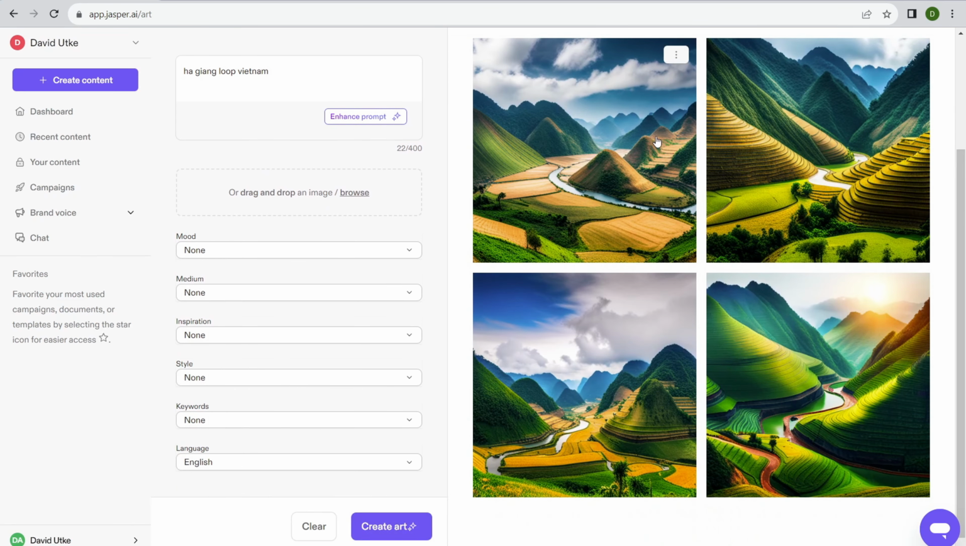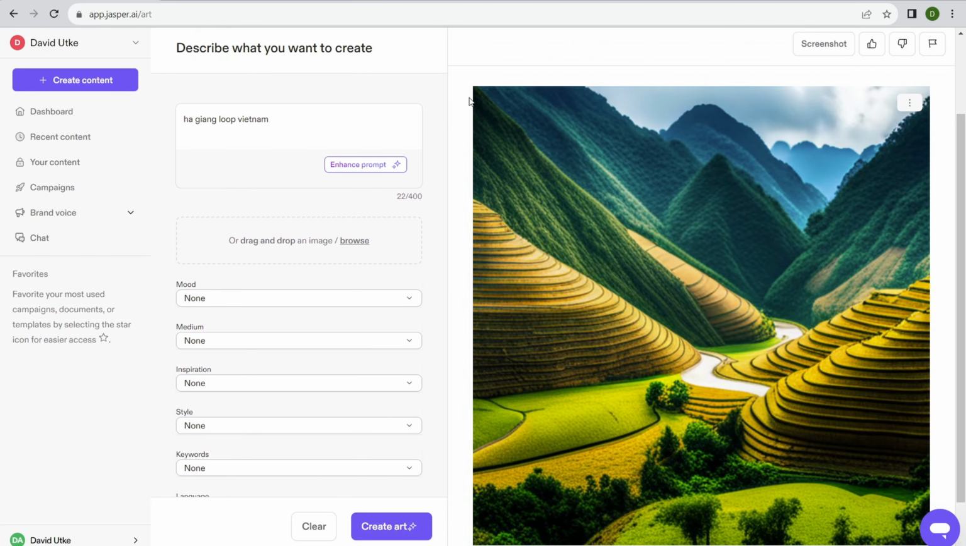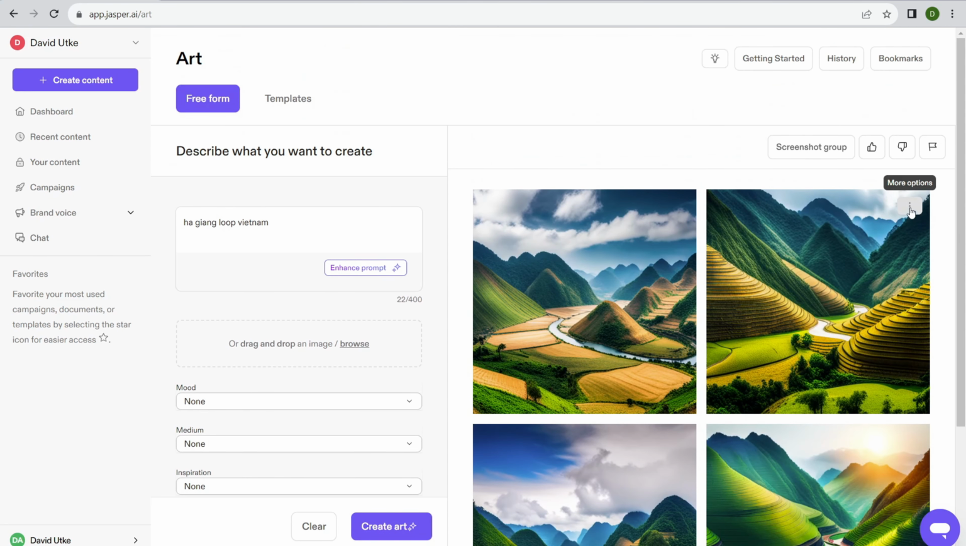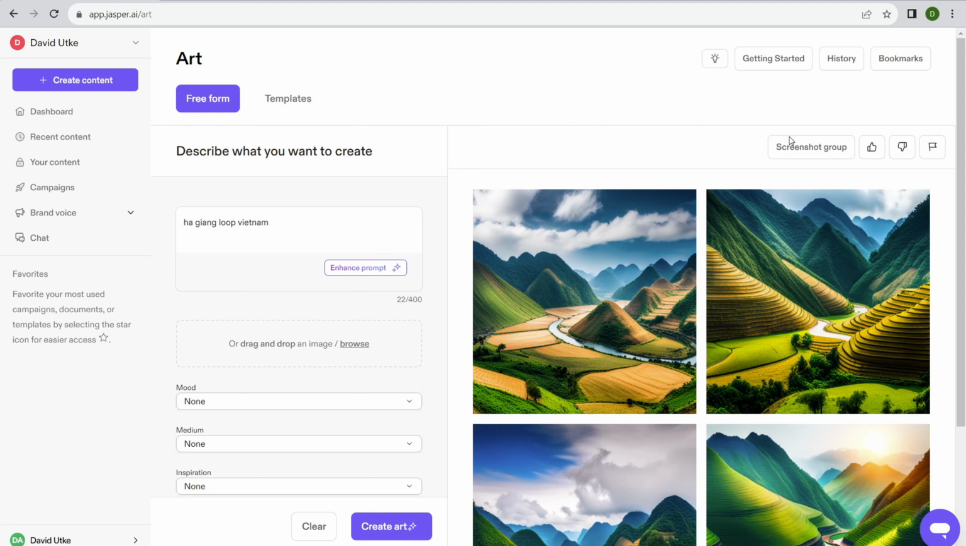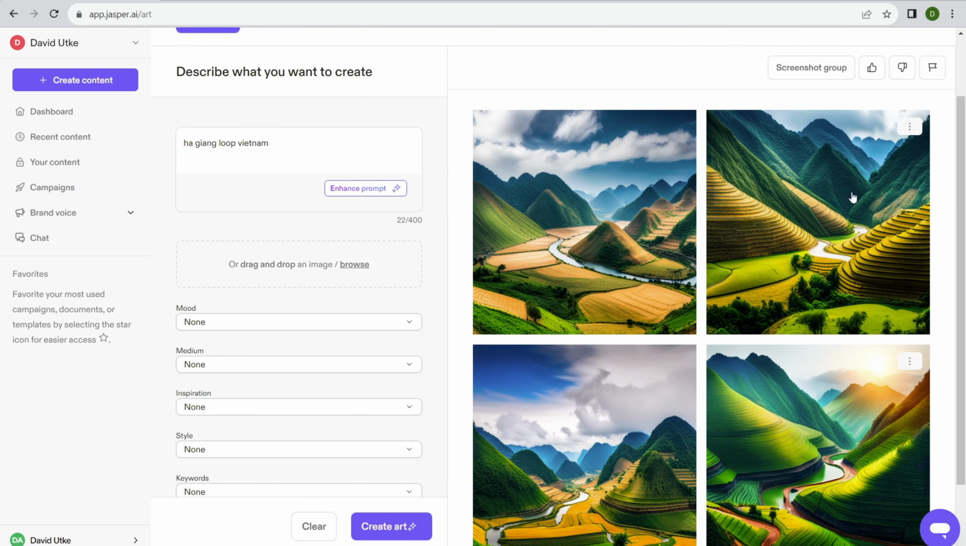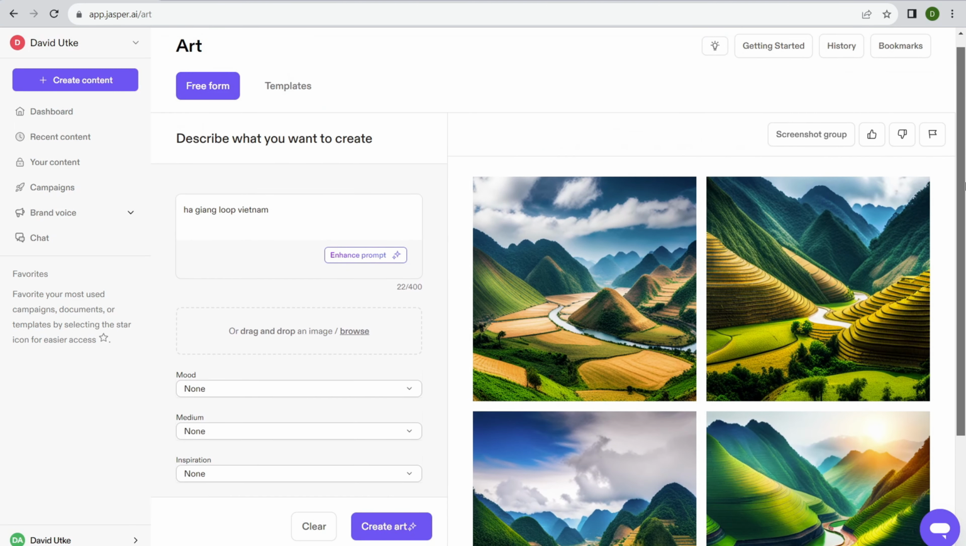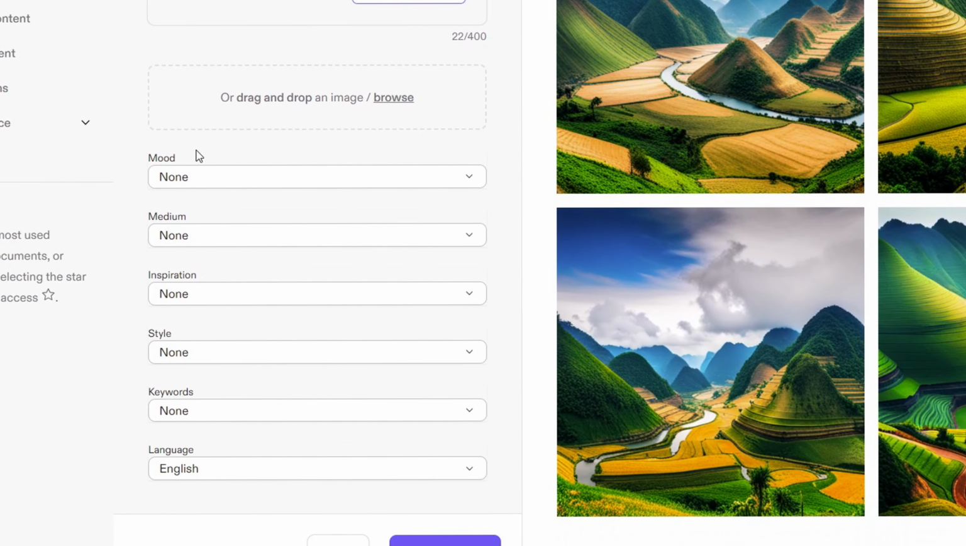Fantastic. So we have a bunch of different images that we can click into over here. That looks good. Now you can click over here to bookmark, copy, share, download. And you can screenshot the entire group as well. So if you just want to download this exact screenshot the way it looks right here, you can go ahead and do that. Now down here, you also have mood, medium, inspiration, style, keywords, language.